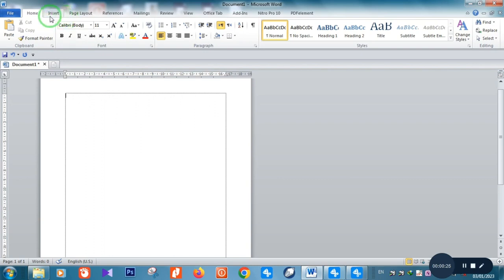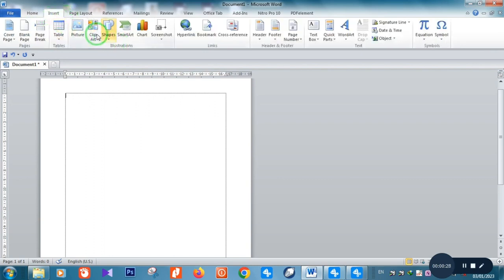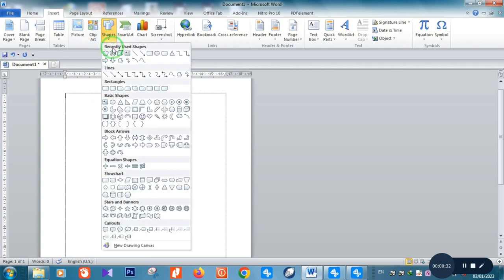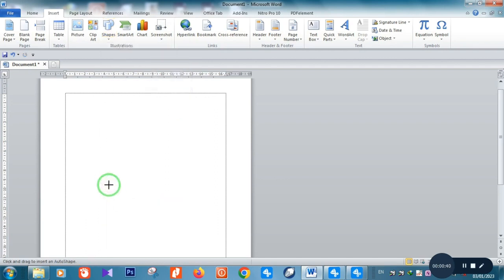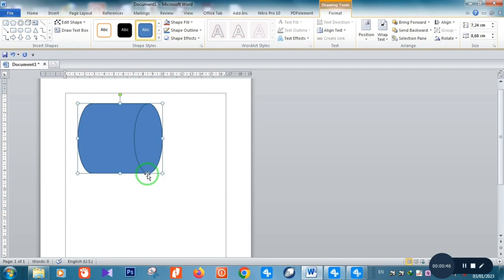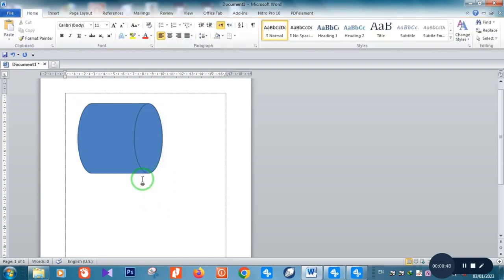Okay, here normally you draw a shape like this. You go to Insert, then you click Shapes, then you can choose any shape that you want to put in your document. Here I will choose this one. Okay, look at this. Yeah, I finished. I can only draw one shape in one click.